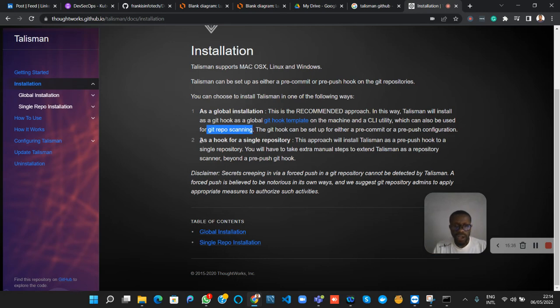Now, for a single repository, this approach will install Talisman as a pre-push hook to a single repository. You will have to take extra manual steps to extend Talisman as a repository scanner beyond a pre-push hook. So in the context of this video, we will be going with the single repo installation.